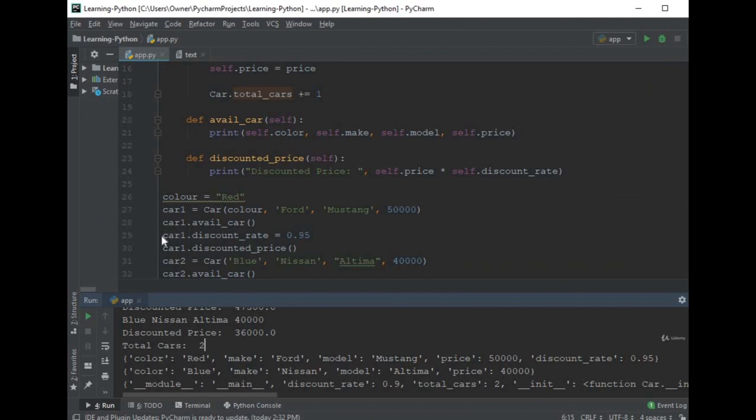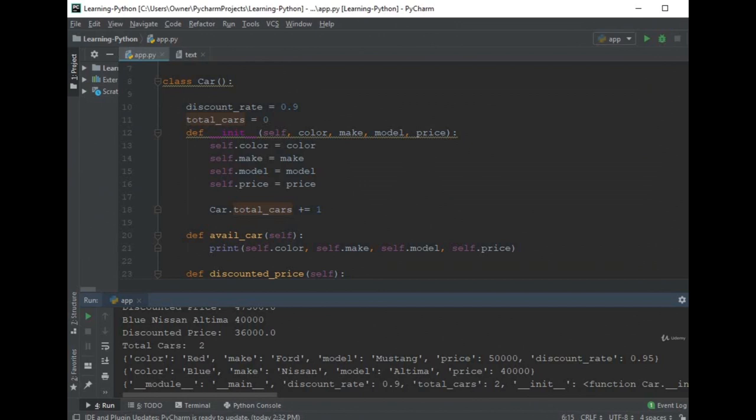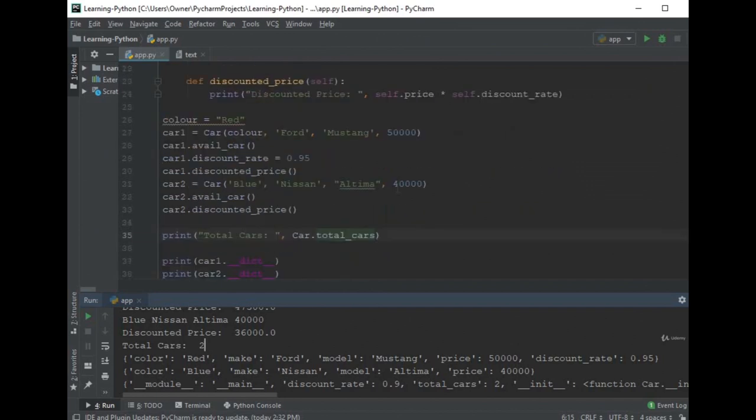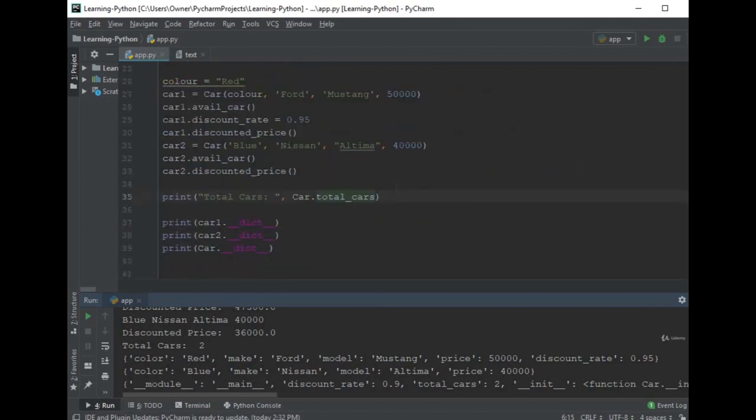If you do not define an instance level variable, it will automatically look for the variable at class level. If it finds one there, it will use that variable. So that is it for now.